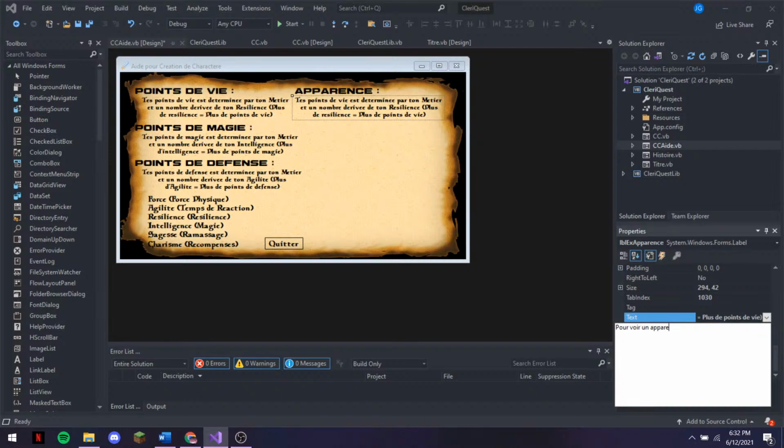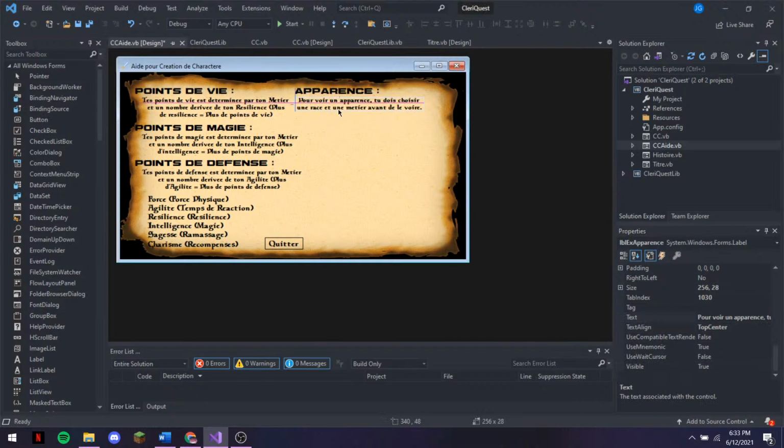Pour voir une apparence, tu dois choisir. Okay, sorry. Speaking French, you'd probably want to know what I'm saying in English. So, to see an appearance, you need to pick a race and a class before you can see it. Okay, that's good.